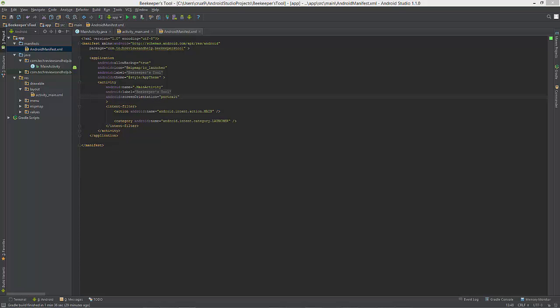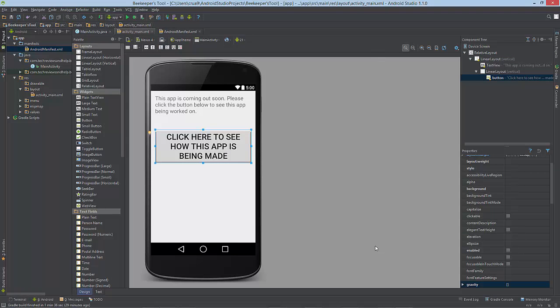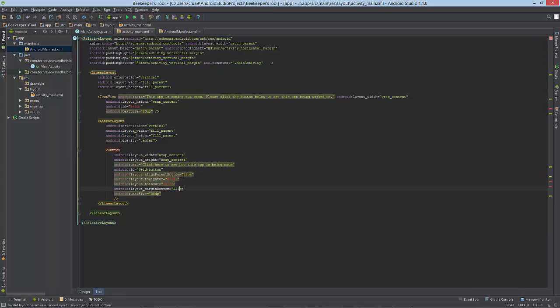Our next step is to go back within the activity, make sure everything's right, and then move on to linking this up to YouTube. So let's go into the XML side of things, and what we can do is find the button.